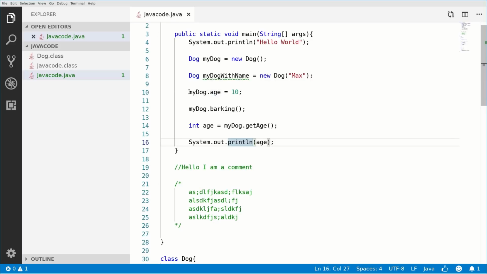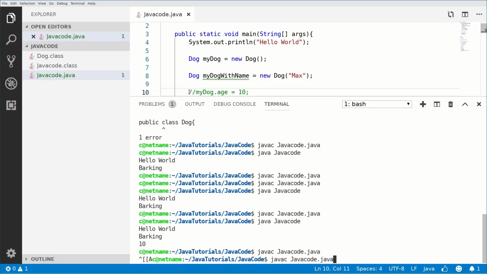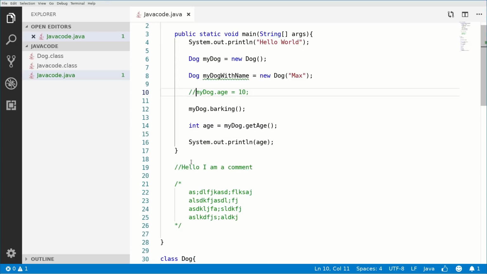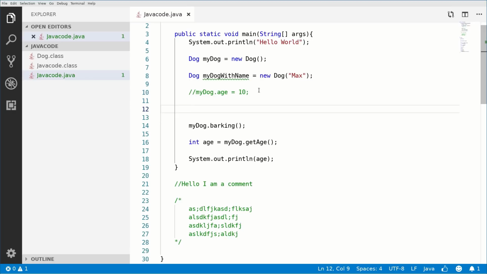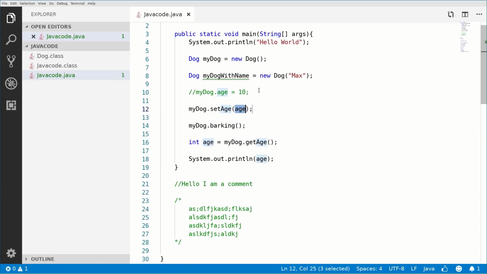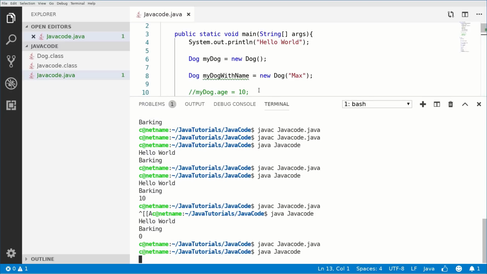If I comment this out and run it again, then it is set to 0, because the default value of an integer is 0, right? But what if I want to set the age in an alternative way? Well, basically by saying my dog that set age, and I will pass 10 right here. If I compile this and run it, I have 10.